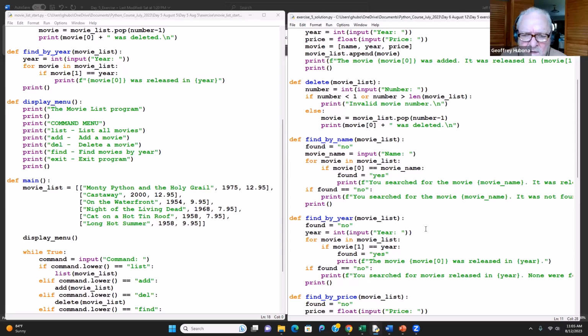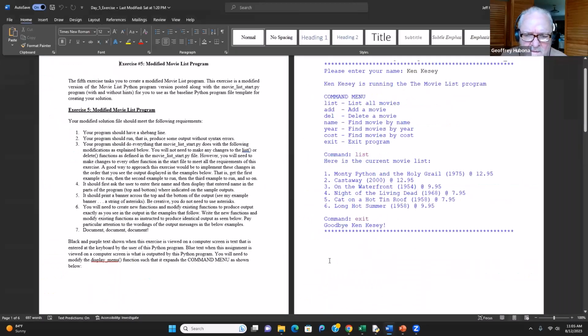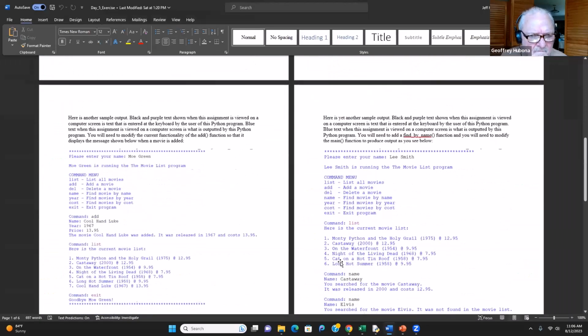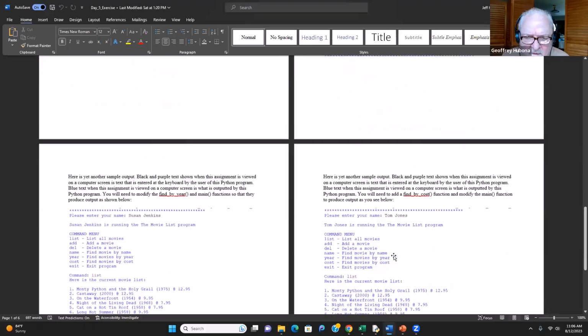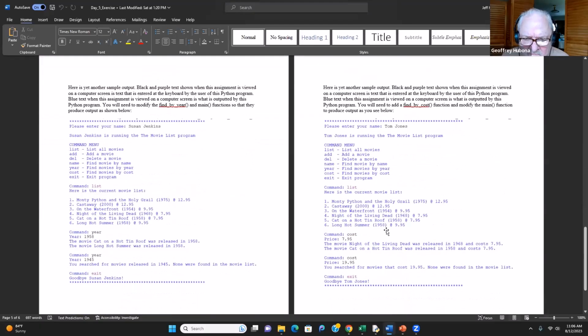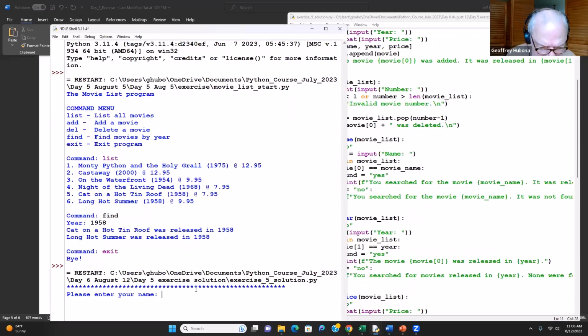So anyway, what you had to do here, let's take a quick look at a couple. You had to add a couple of functions, right? Instead of just finding a movie by name, I asked you to find movies by year and by cost. So you would have to add a couple of functions to do that. Let's try a couple of these. Okay, so if we run it, you've got to enter something for your name.